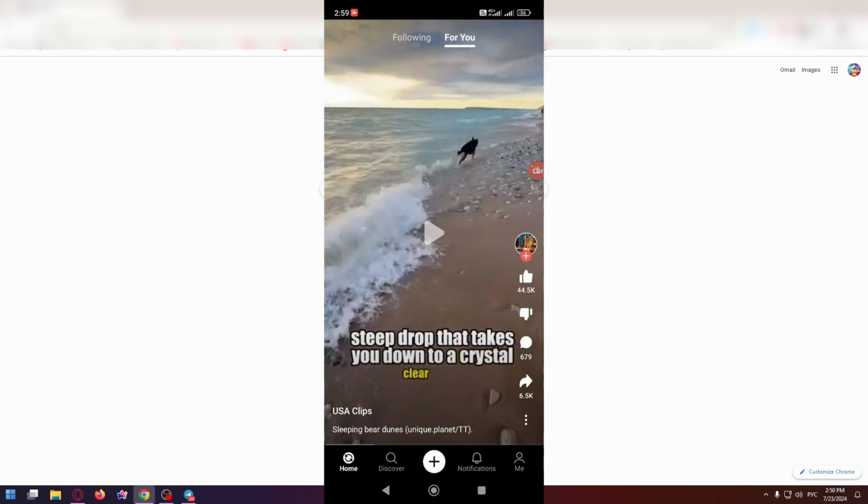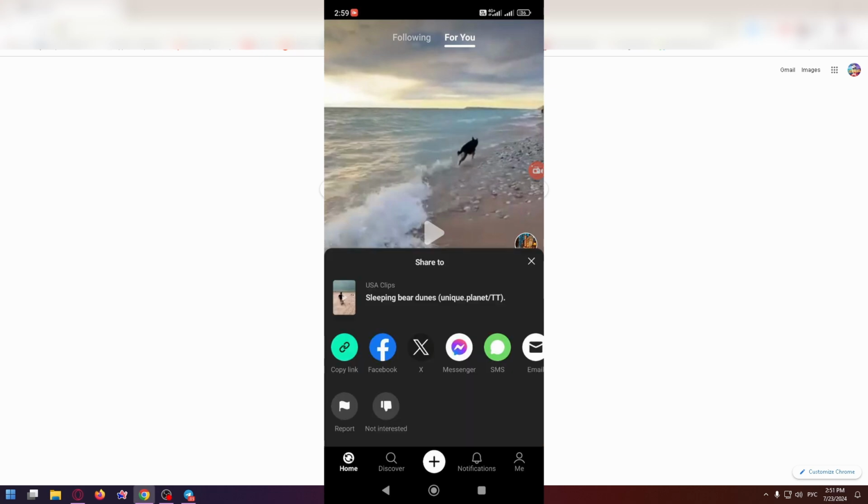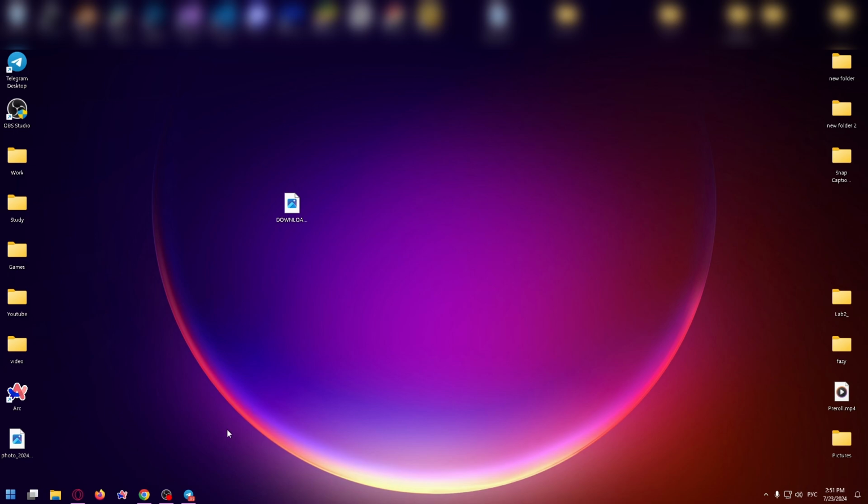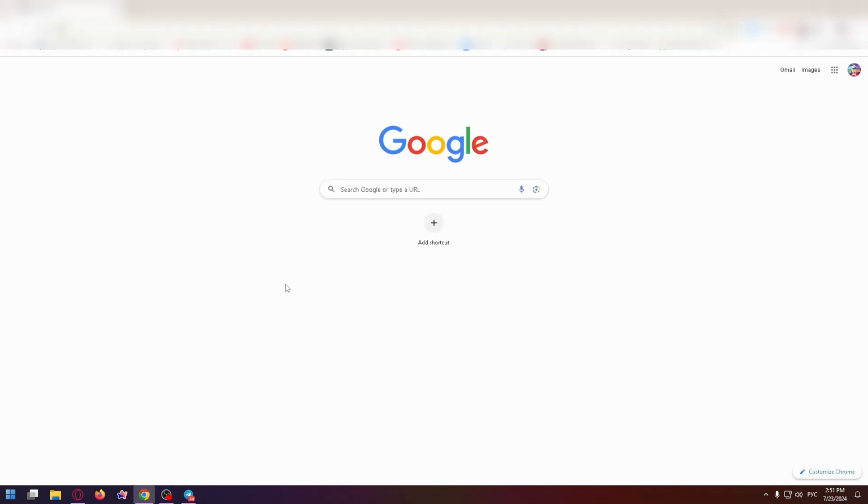your phone, open the video that you want to download and click on the repost icon in the bottom right corner. That's how this icon looks like. And now send the link to the video to your PC via Messenger, for example. I sent it using Telegram.